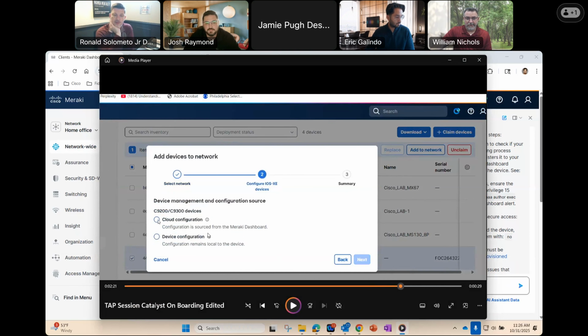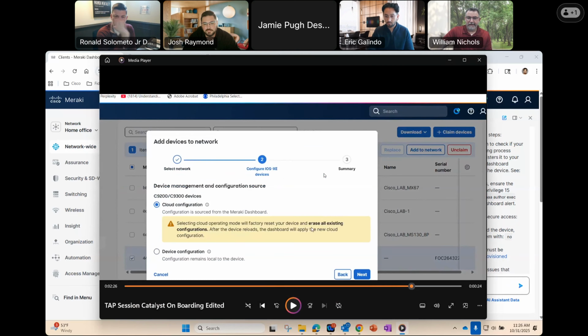And here I'm going to choose, again, for this scenario, we're just doing cloud configuration. So you're going to see once you select cloud configuration, you're going to get prompted, hey, you connect this to the cloud, it's going to erase the existing configuration on the device, and it's going to be managed, monitored, and configured through the cloud through your Meraki dashboard. That whole process took maybe 10 minutes at max.